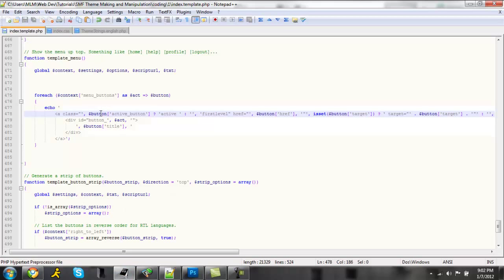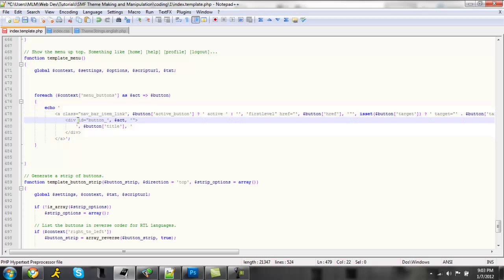We want to add a class of Nav Bar Item link to the A and have it right next to active, and we want to put a space right there. And we also want to add a class of Nav Bar Item, so we can get rid of this class of Nav Bar Item, and then we have the same statement right here, except we don't have the space. Actually, we do.